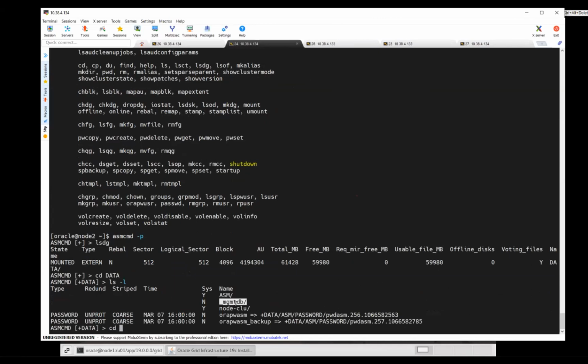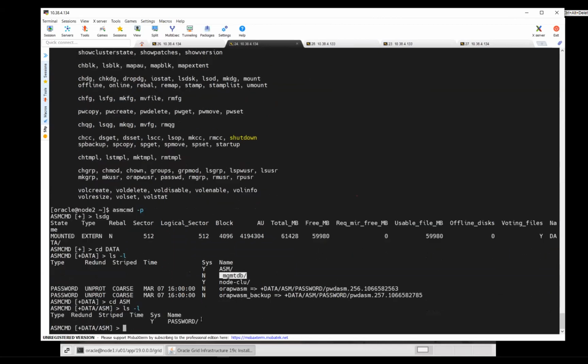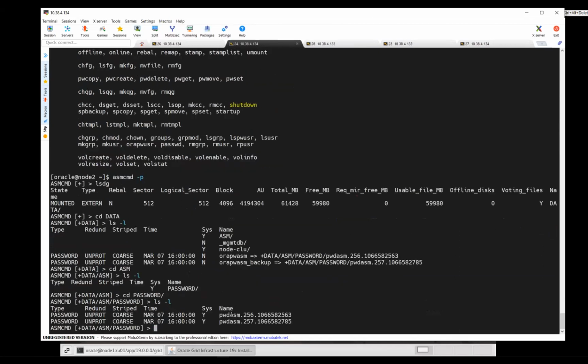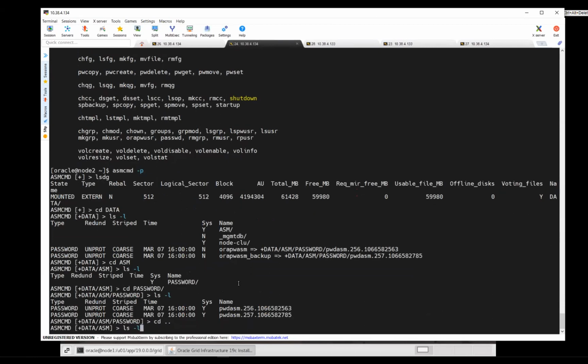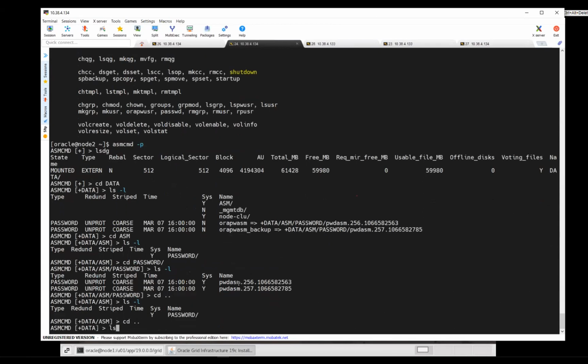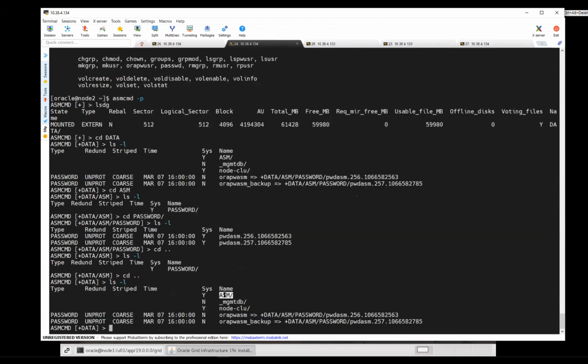If I go inside ASM, I will have the password file, and inside that, this is my ASM password file. One is the backup and one is the current password file. If I go back now, ls -l. So as I said, this is my ASM and this is my management database, right?